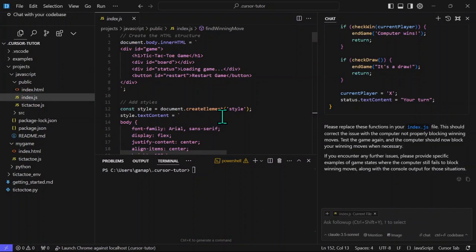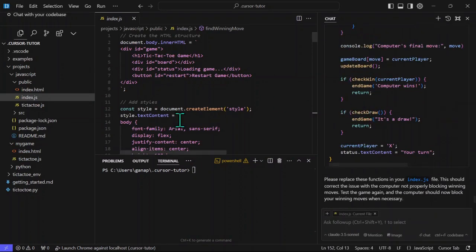So cursor.ai is quite good with its AI functionality. It can check your code base, it can check your errors, it can correct your errors, but it is not perfect. It does make mistakes. It is not that intelligent. It does need your human intervention.